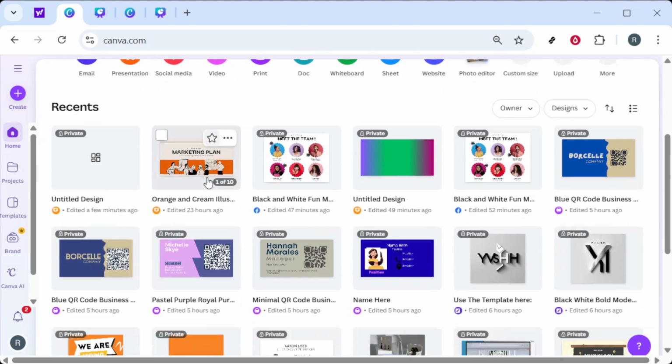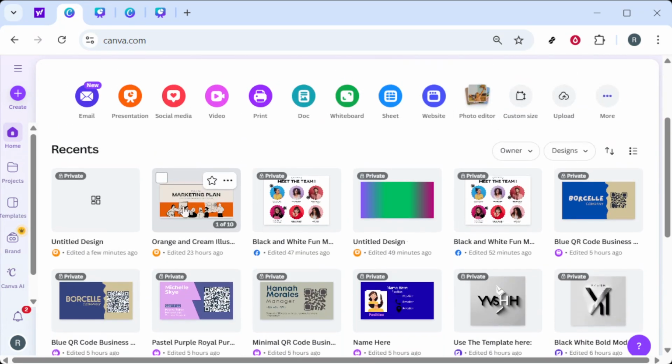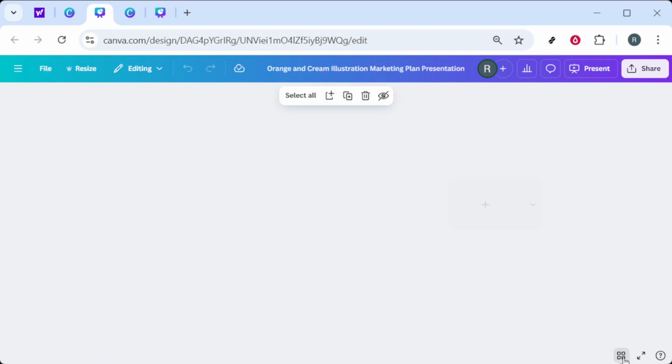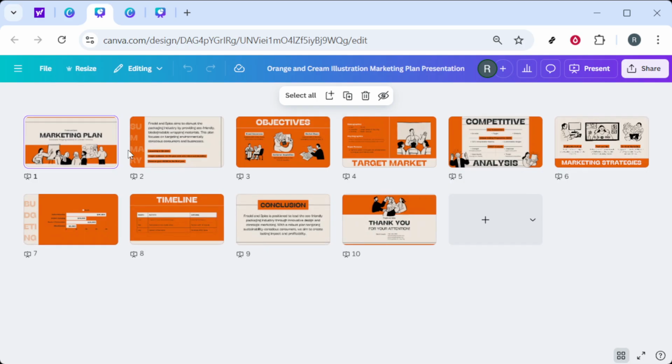From the home page, open the design that contains the page or pages you want to reuse. This source file is where you'll copy from. Once it loads, switch to grid view, sometimes called the page manager. You'll see all your pages as thumbnails, which makes it easier to select exactly what you want to bring over.